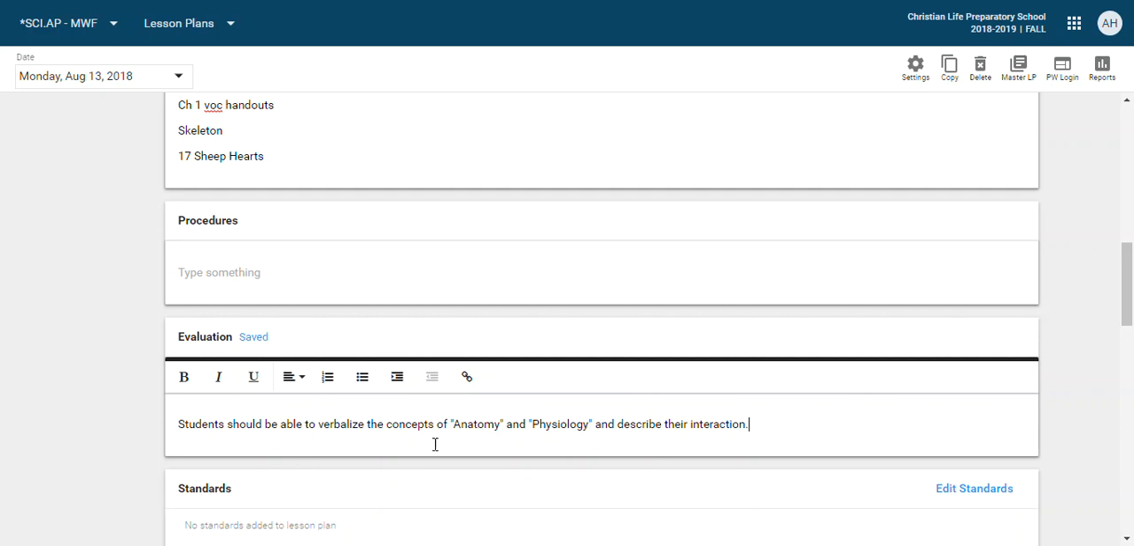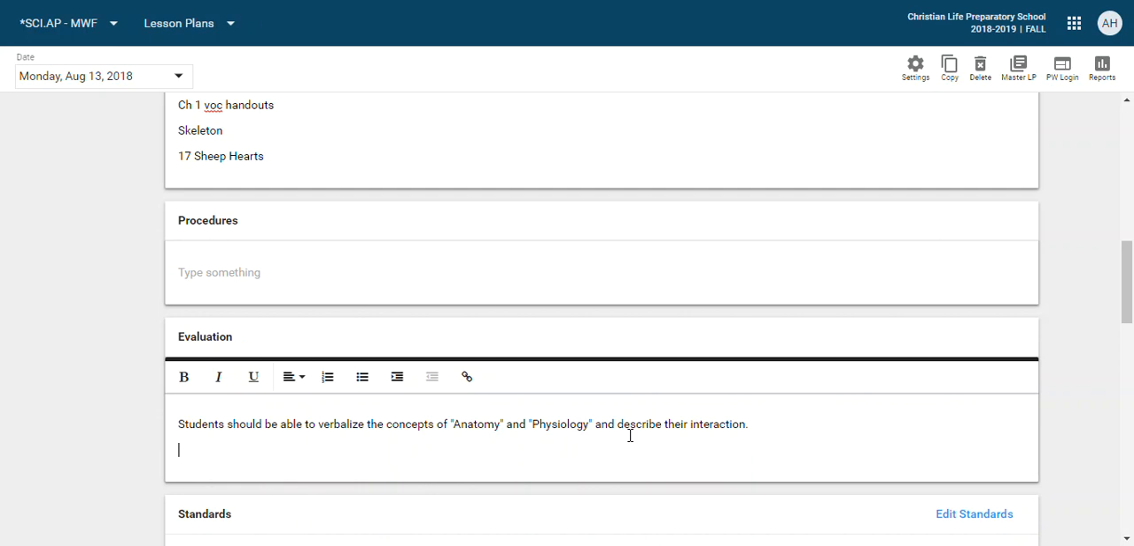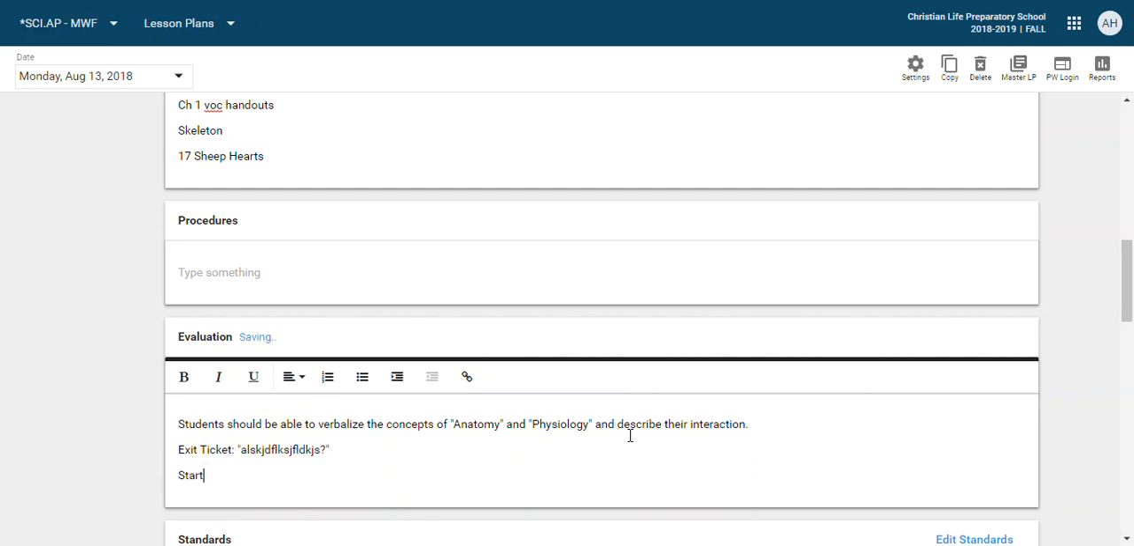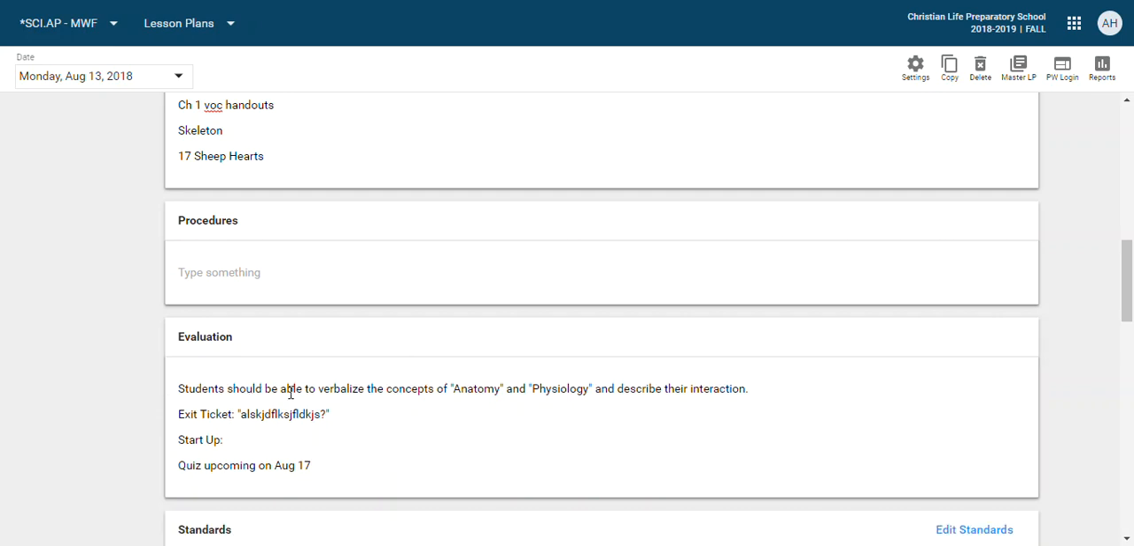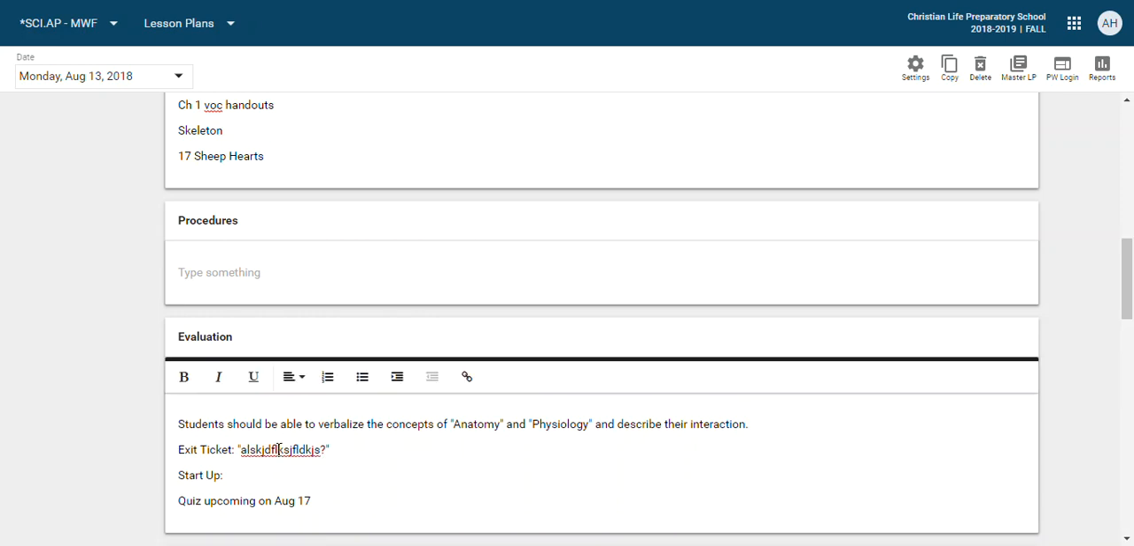So I have to ask them a question, and sometimes I'll say the exit ticket question is this question. My startup is this, or however you have that. I like to think about evaluation here. And then they have a quiz upcoming on August 17th. Sometimes I give myself a note there, but that way my evaluator, if they're coming in, can see that I'm hitting these points. And then what do I do if students can't answer this question, whatever that is? What am I going to do to fix it in my class?